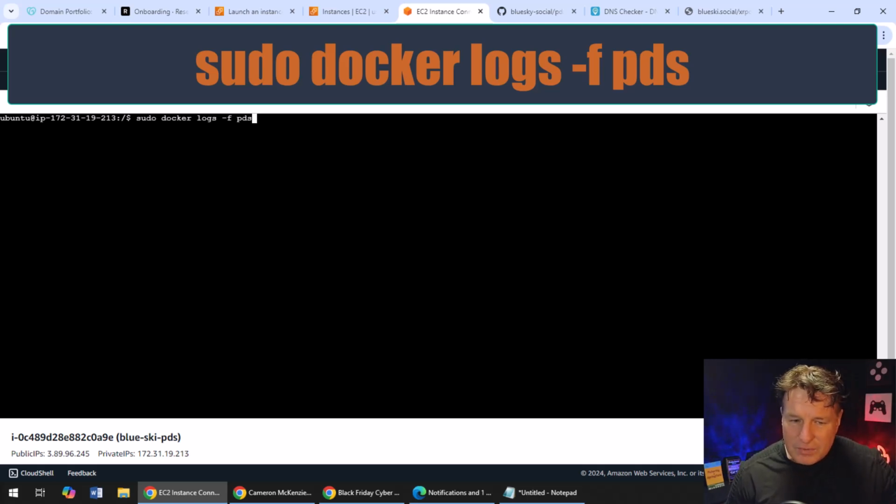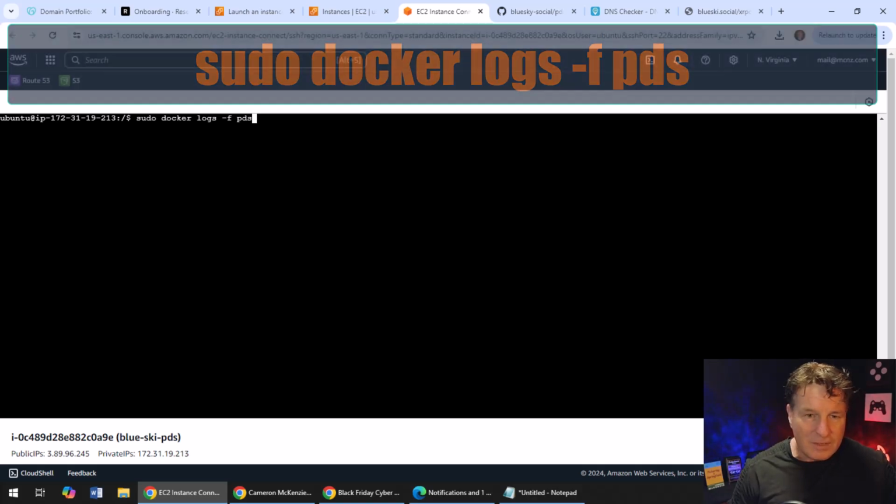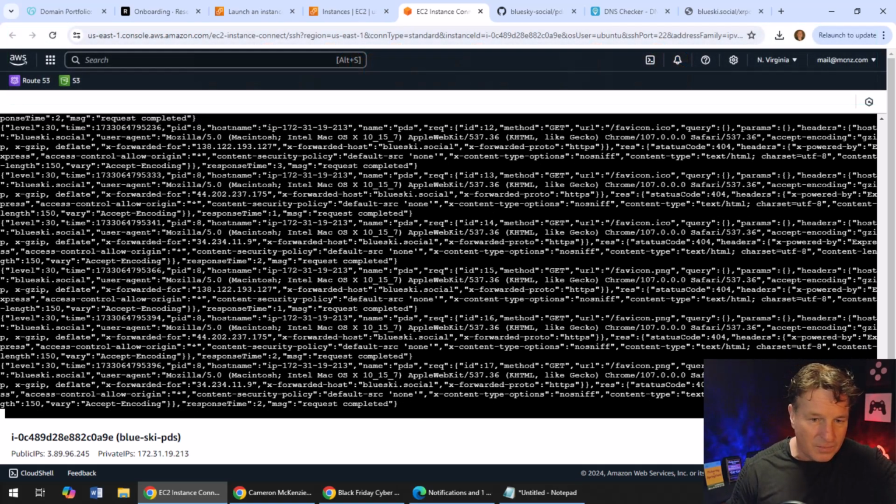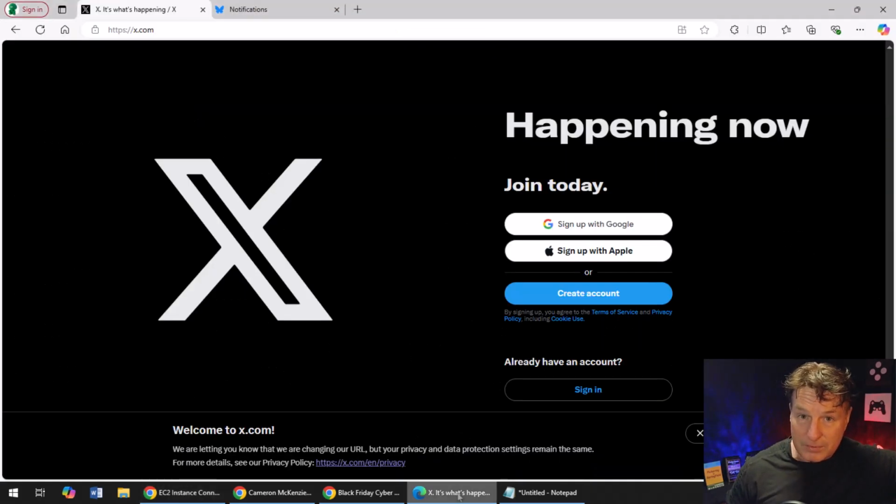Before I do that, I want to do a quick tail on the log so that when I log in, I actually want to see some movement happening on my actual server. So I'm going to do sudo docker logs -f PDS. That's going to tail those logs. When I run that command, it should push out a bunch of information already. You can see all of that JSON goodness being printed out. But what I'm interested in is seeing some movement there when I go and try to log into the real Bluesky application.